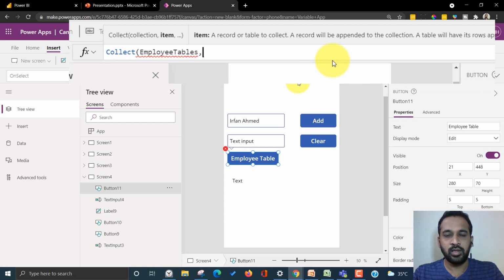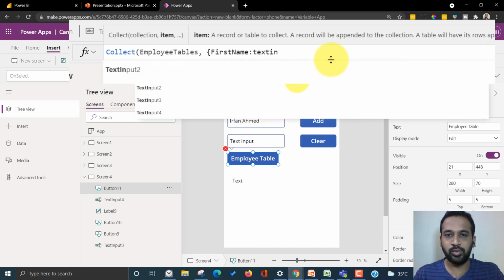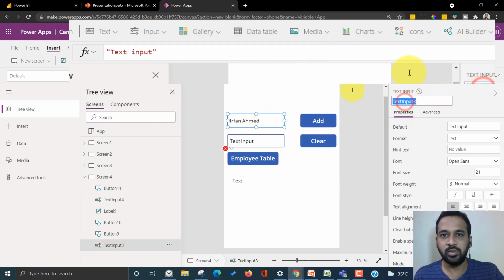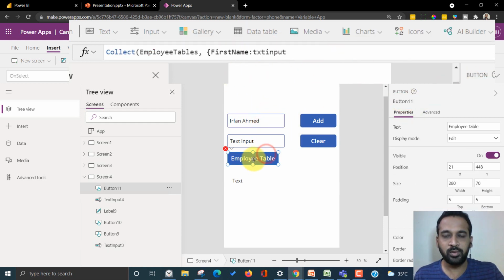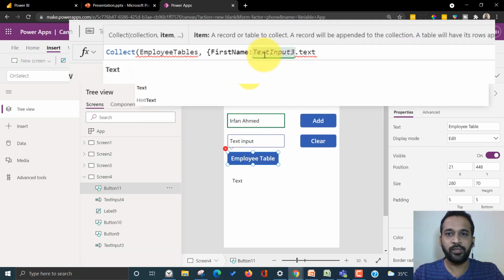comma, and I need to define multiple column names and then its value, right? So for that, I need to use the colon, and here I need to define the first name as a variable and colon and text input. I think it's text input 3 txt. I'm not sure, so click on this one and copy this one. Text input, again click on the button, paste it here, text input 3 dot text.